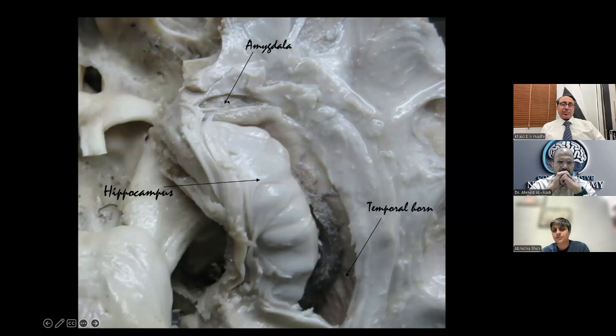So the anterior segment directly leads to the amygdala. The posterior segment leads to the head of the hippocampus. So this is the region of the uncus. And this is how it looks from an inferior aspect. So this is the hippocampus, the head, and the body.